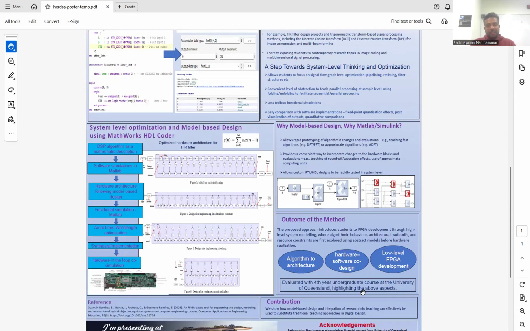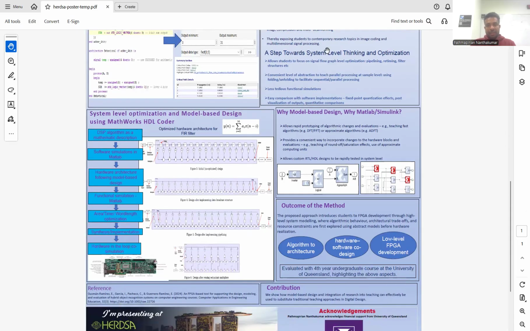So we evaluated this with fourth year undergraduate students at the University of Queensland. Finally, we are delivering this as the most effective approach for model-based design.